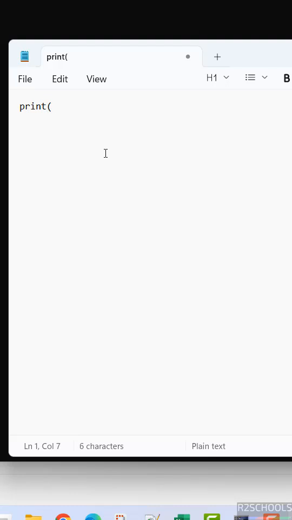Print hello world. Then print sum of two numbers. Okay, save the file. See, we have successfully saved.